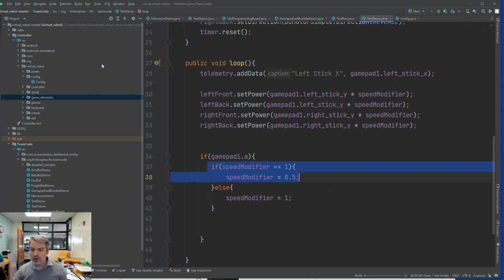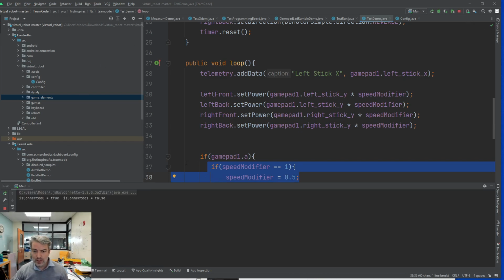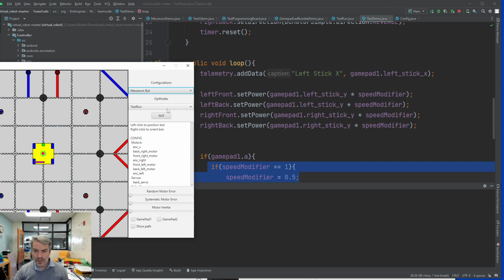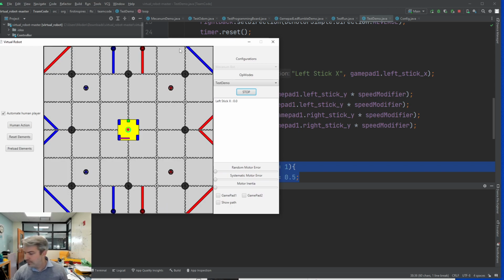All right, let's go into our control mechanism and see how this is going to work. We want to go into test demo and start it. We're going to go around. Oh, we're driving pretty fast. Looks pretty good to me. Now if we hit A, our robot should be a little bit slower. Actually, I want to check and see.